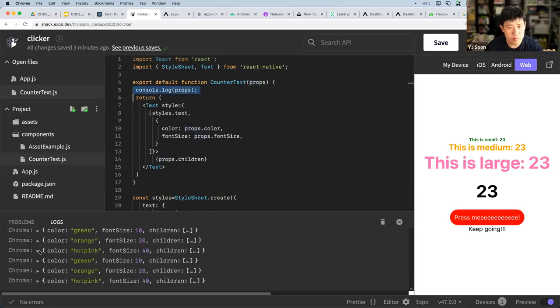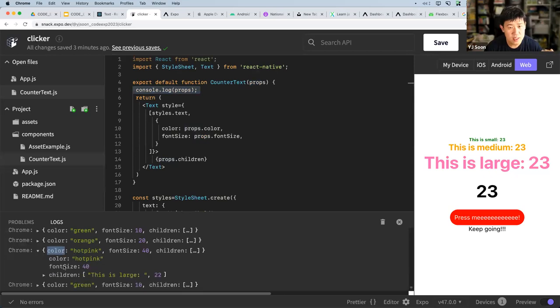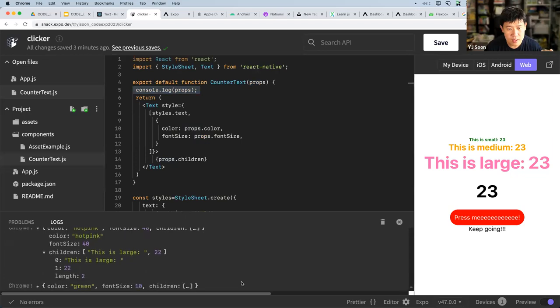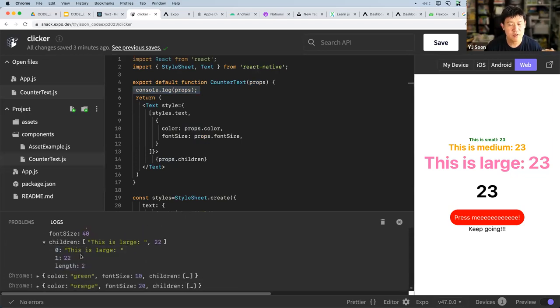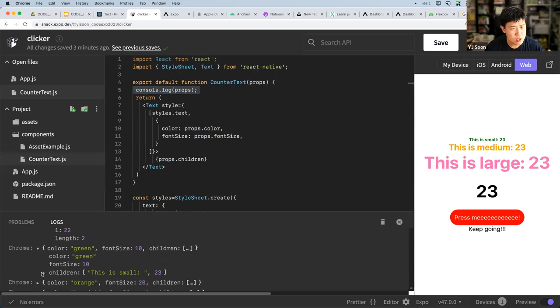So you can see I got them in a JSON object: color hot pink, font size 40, followed by children. Children has this thing that says this is large and 22. I have no idea what 22 is, but it's some stuff. It just received something. I believe this is an ID that refers to the count variable, if I'm not wrong. Or 23. Oh no, it's the value of the count variable. So it just receives the value of the count variable. Once you receive these props, you can use them down here. But what's going on inside this style?